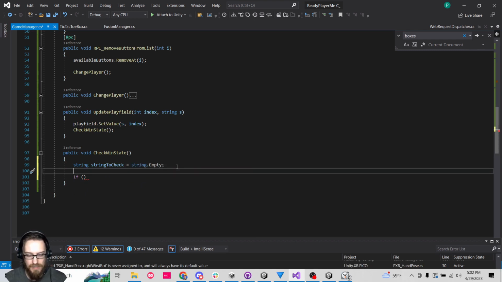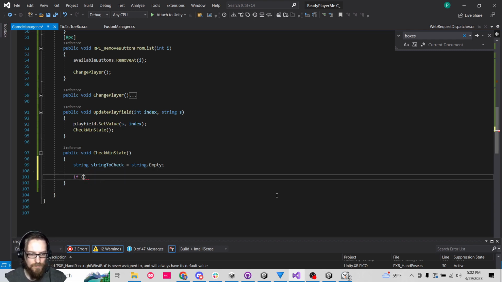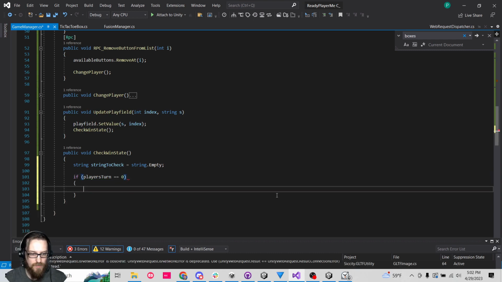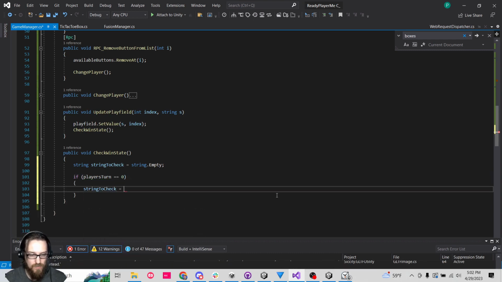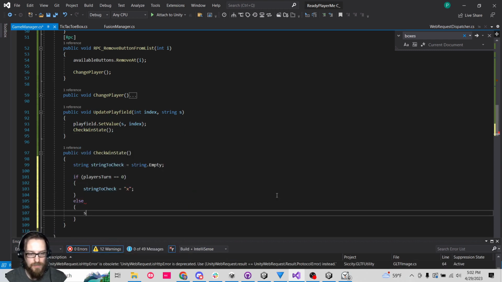And then if player's turn is 0, then string to check equals X. Else string to check equals O. Okay, so if it's player 1, which is player 0, it's X. If it's the next player, the string to check is O.